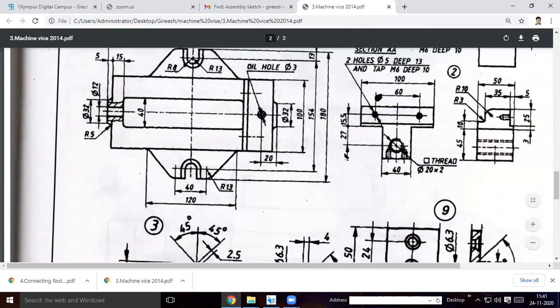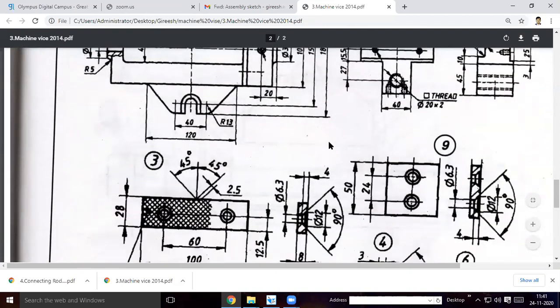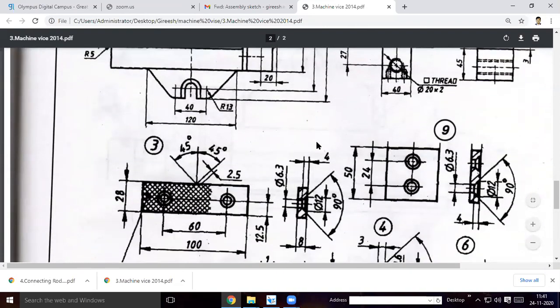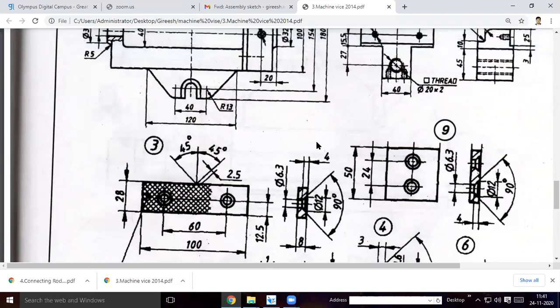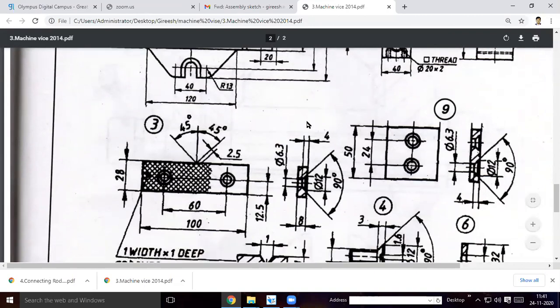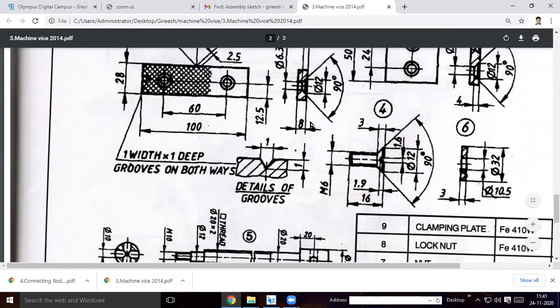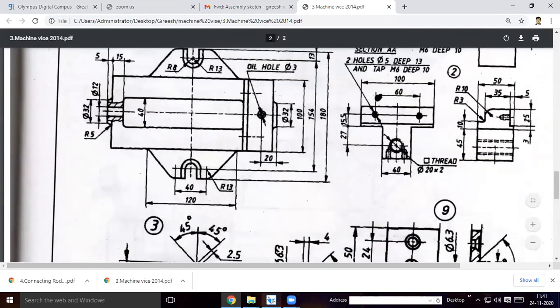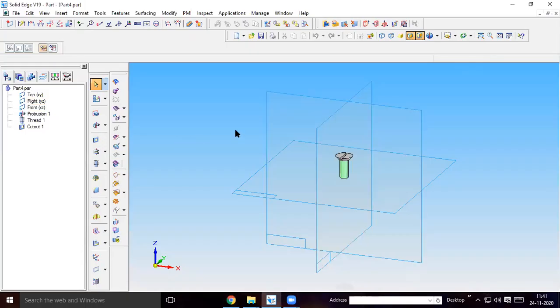Next class we'll finish the assembly of the machine vise. After that we'll move on to part A, part B. After completing part A and part B, then we'll come to the remaining assembly. Okay, any doubts about today's class? Hope you all understand. Yes, sir.